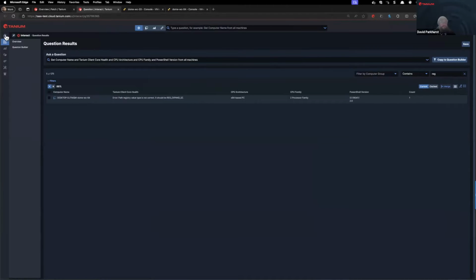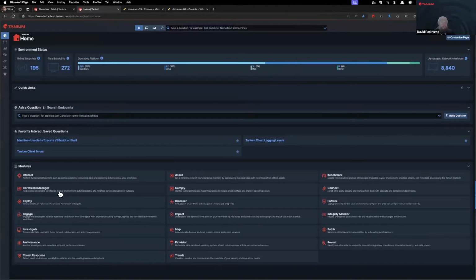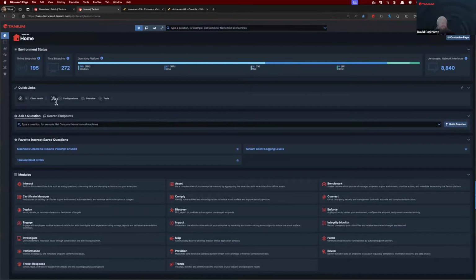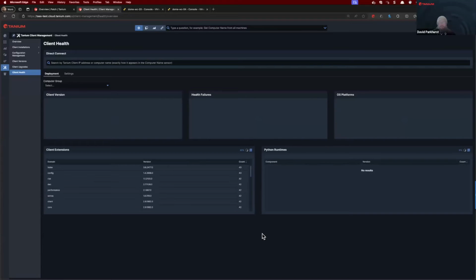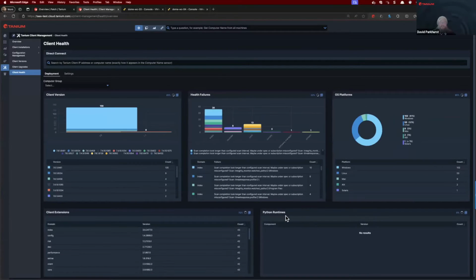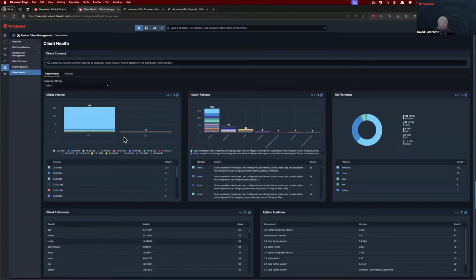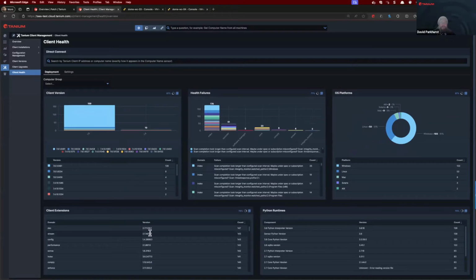I'm just going to navigate to my console again. Now this is definitely something that you want to check regularly. I have a quick link here just so I can easily get to it, but you can also navigate to shared services, client management, and then click client health over here. This will give us a nice overview of what we have in our environment, such as our deployed client versions, what health failures we have going on with different tooling, our OS platforms we've deployed to, the client extensions versions, and our Python runtimes.